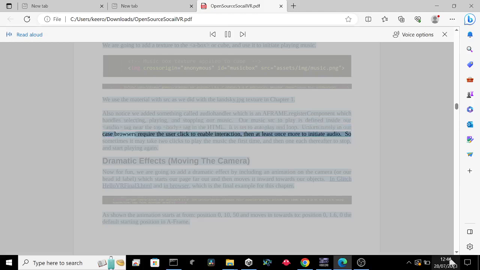Unfortunately, in our case, browsers require the user to click to enable interaction, then at least once more to initiate audio. So sometimes it may take 2 clicks to play the music the first time, and then 1 each thereafter to stop and start playing again.